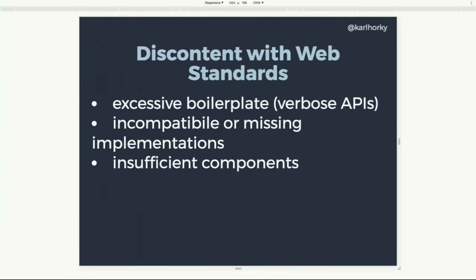We also have incompatible or missing implementations. That means that across different browsers, you have incompatibilities. If you go to Internet Explorer 6, you can't expect that certain things are going to work. If you go to the latest Firefox, you can't expect that some things are going to work.